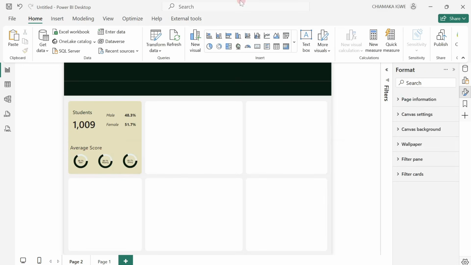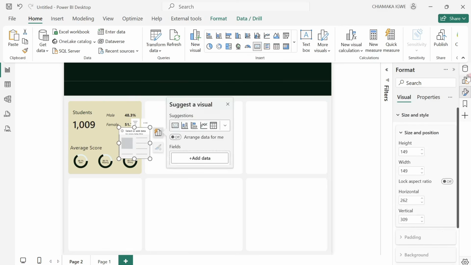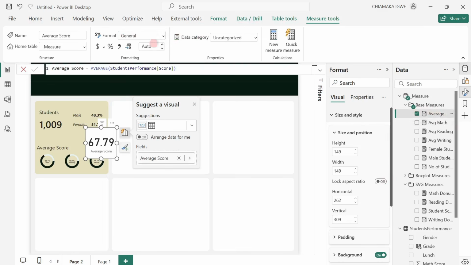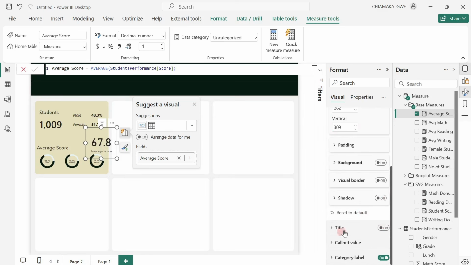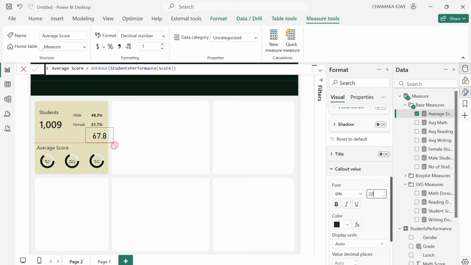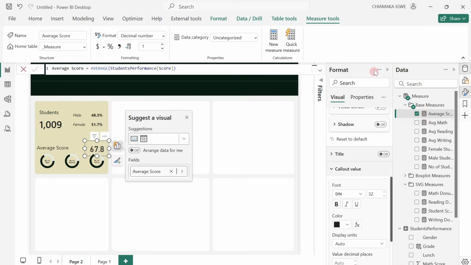Then I'm going to be adding a card visual for my average score. So I'll click on this base measure, click on average score. I want it to just be 1 decimal place. Then turn off the background. Where I have my label, turn it off as well. Callout value, I want this to be 32. And I'll place that on the top of this.